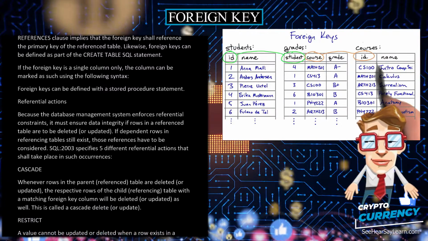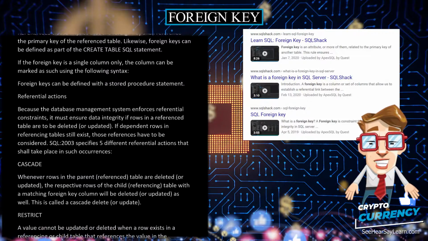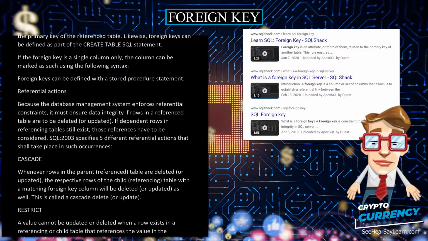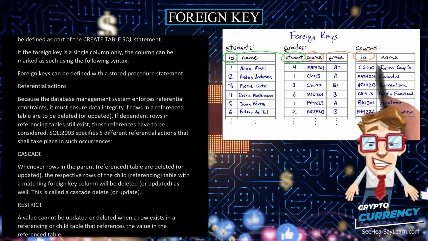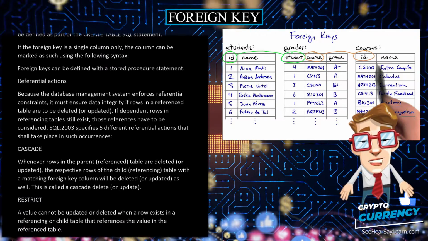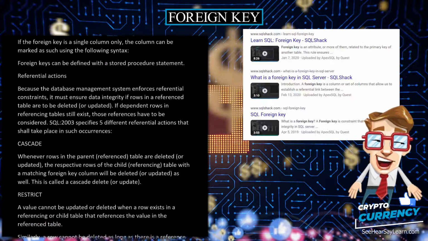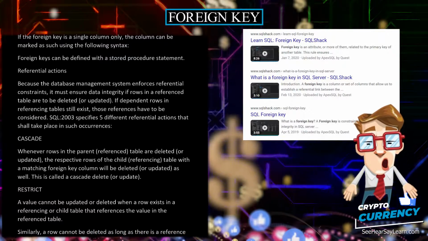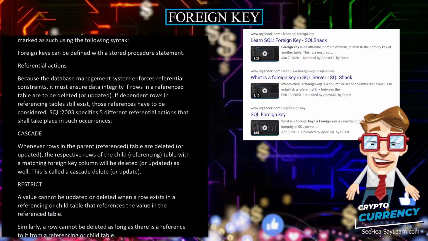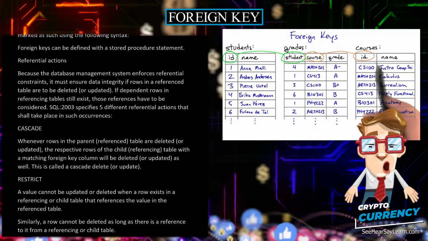Referential actions. Because the database management system enforces referential constraints, it must ensure data integrity if rows in a referenced table are to be deleted or updated. If dependent rows in referencing tables still exist, those references have to be considered.